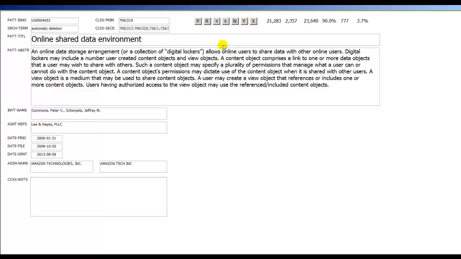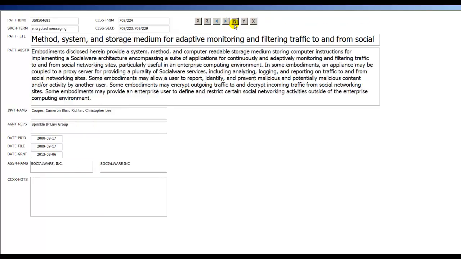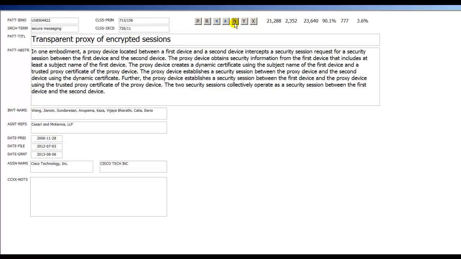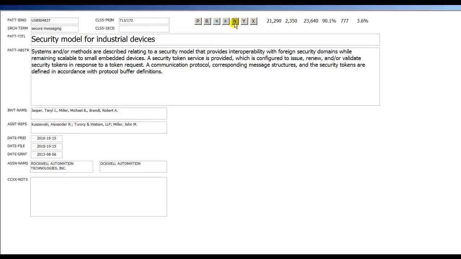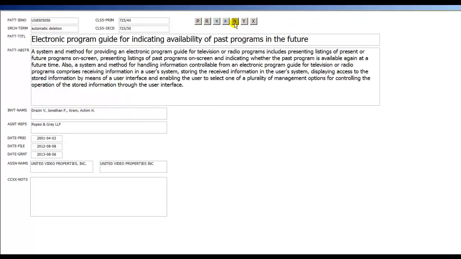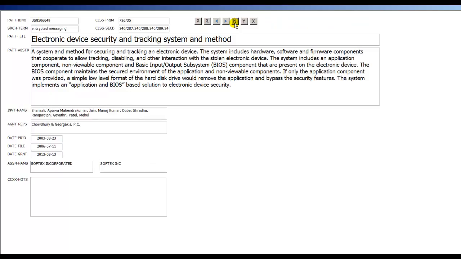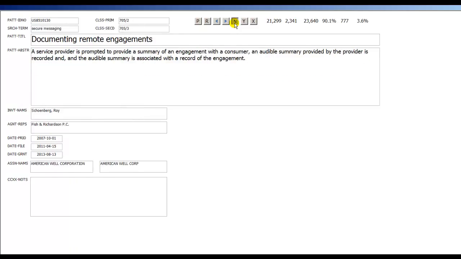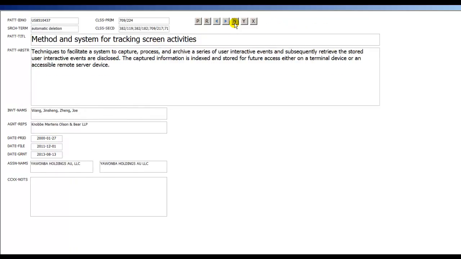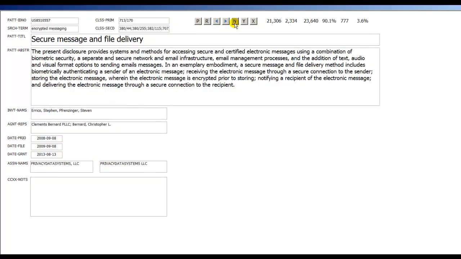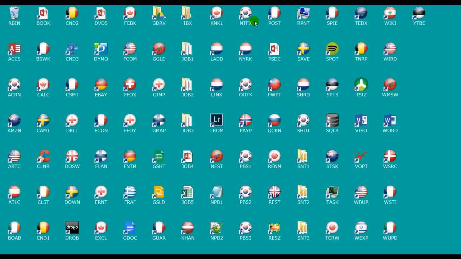Online shared data environment, I know this is not a patent we're interested in, so I'll just hit no again, hit no again. So I can tell just by looking at the title whether this is a patent we would have any interest in. And I can quickly tell that we don't. And then when you're done, you just press X for exit. And that's pretty much it.